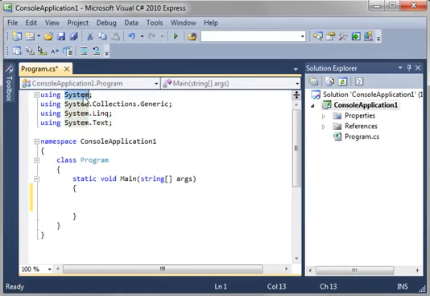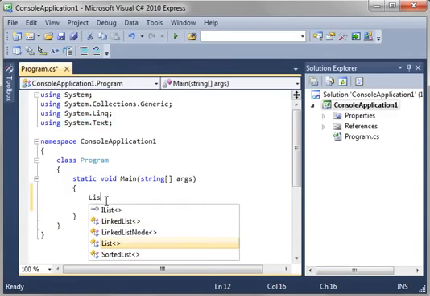System, that's the core system of .NET. System.Collections.Generic, that's something we're going to be working with today. System.Linq, we'll cover that in the future. And System.Text, that deals with text processing. So you're using namespaces. Now, what we want to do is make a list.